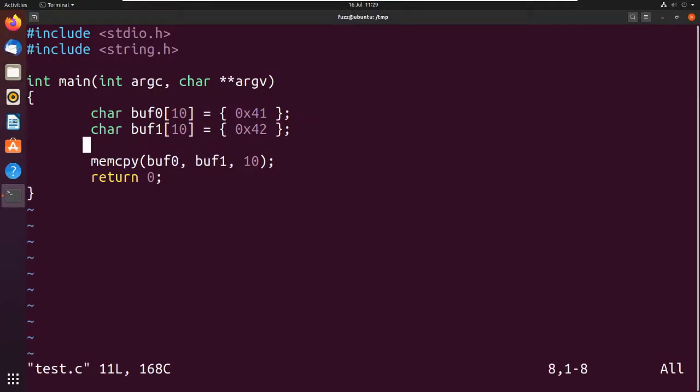What's going to happen now is a very classic example of a buffer overflow. What I'm going to do now is change this destination buffer to be 9 bytes big, still filled with A's, but buff1 is 10 bytes big, filled with B's, and we're going to copy 10 bytes. So we've got this issue now.